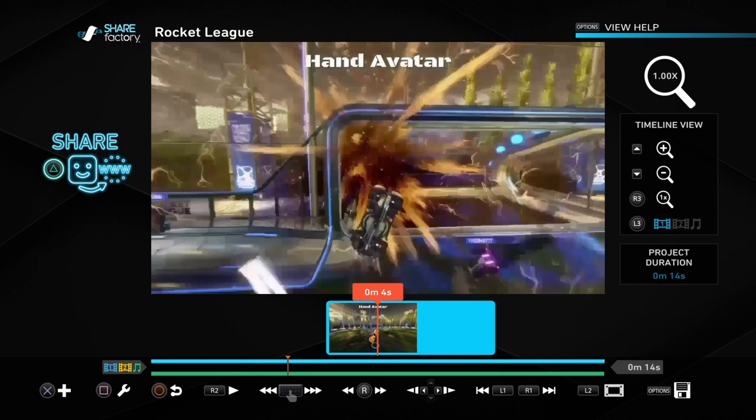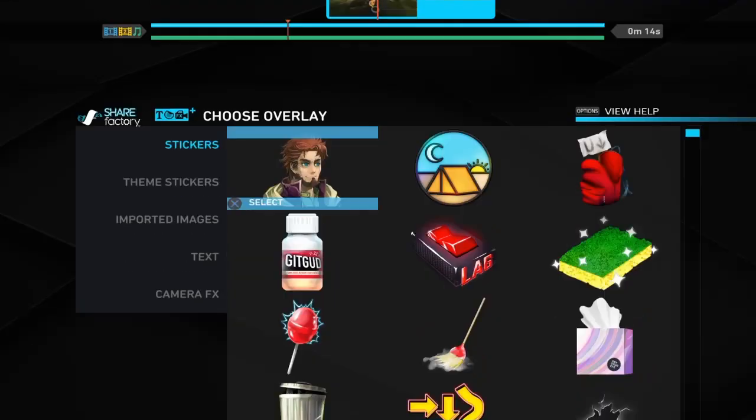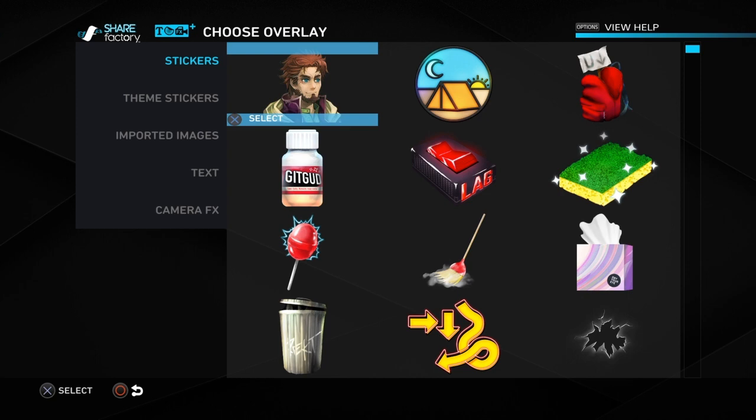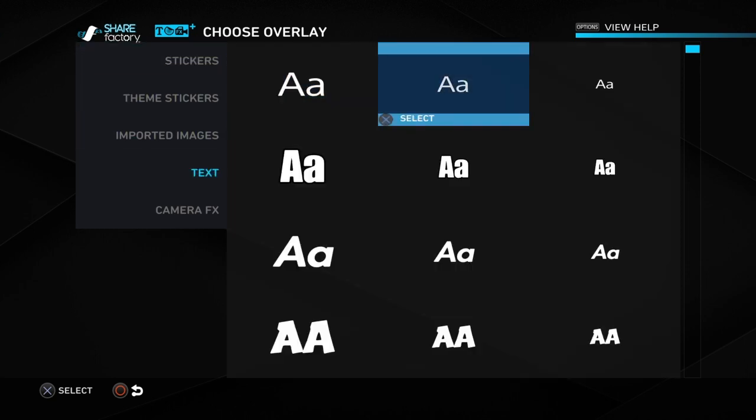So you press X to add, and then you go add overlay. That's how you add text. You see the T on it? That's text. With overlays, you can add text, stickers, and camera animations, but that kind of thing we'll go over in a different video. So for text, press X on add overlays, go down to text, click on text, and here you go.